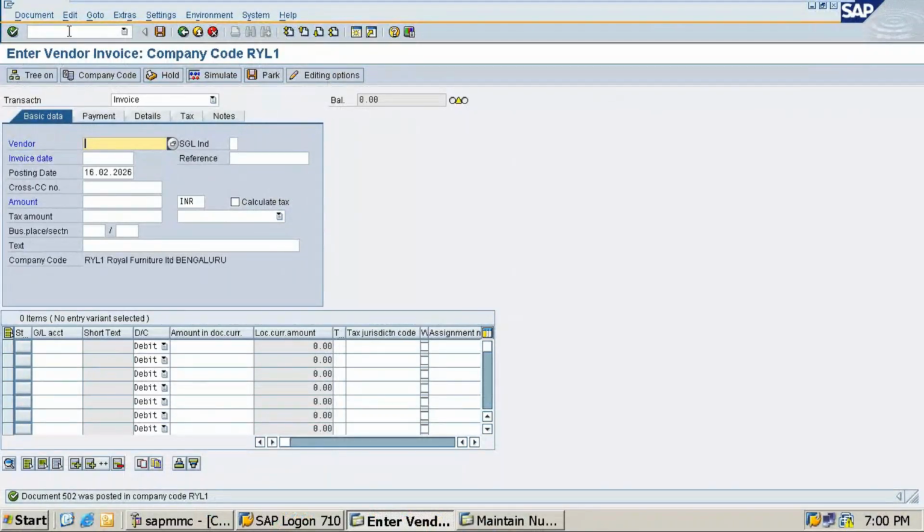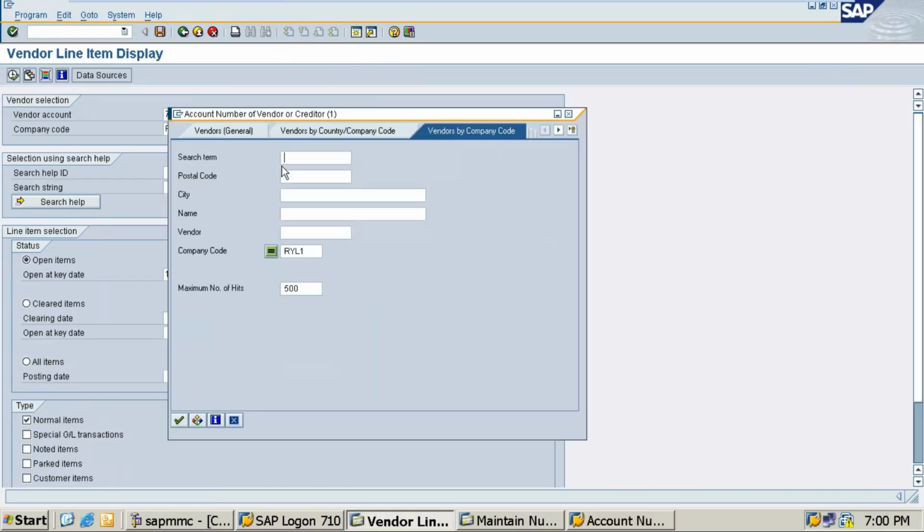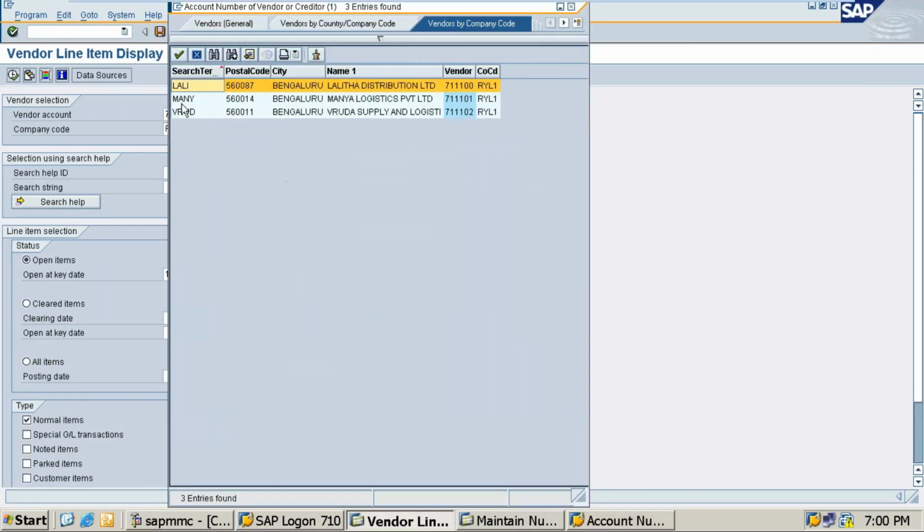Which is /n. First I will give it off. So the T code is FBL1N. I press enter here. You got this. See here, for this vendor account, by default, the ledger of the entry you made is showing. If at all you are changing, you can click on this, press enter and select it.